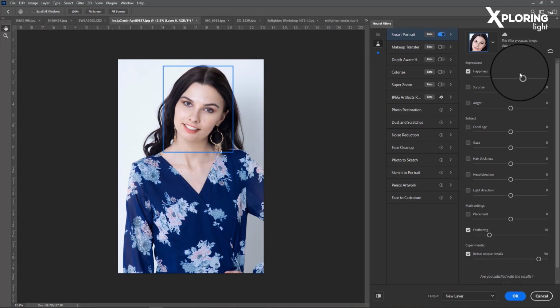Very interesting, very interesting. I somehow don't really enjoy this kind of processing, but still it's a wonderful thing. Okay, let me not even get into this. Happiness a little less, a little more surprised or a little less surprised, no anger, a little less anger, and let's see what happens. It's already there. Now if I want to change the head direction, let's see what it does.